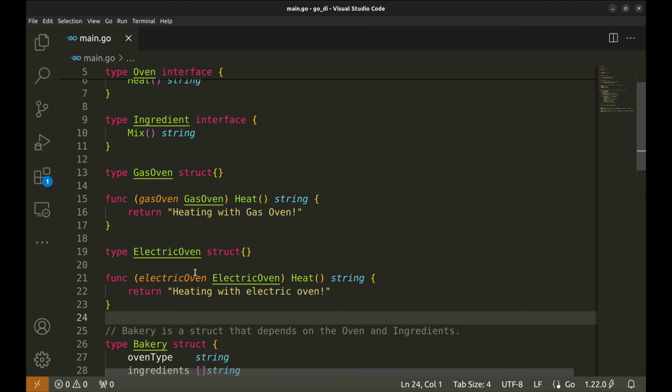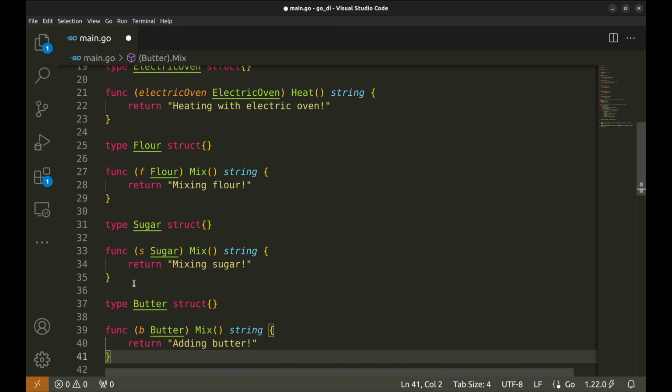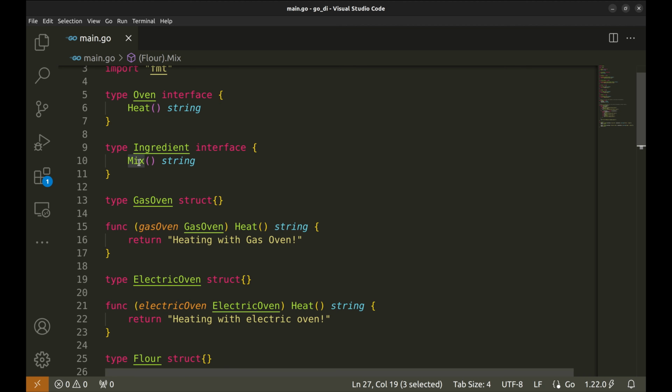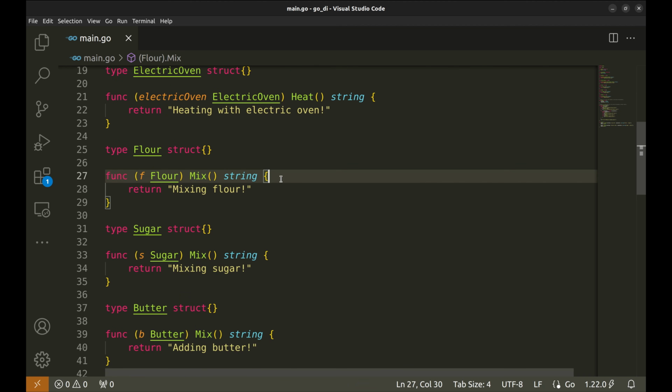Now, following this approach, let's define the ingredients. Here is the first ingredient, flour. It implements the method mix, which is part of the interface ingredient. This is what we return as part of the simulation. Other ingredients, sugar and butter, are also defined.